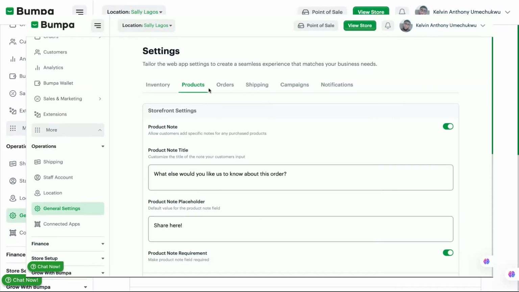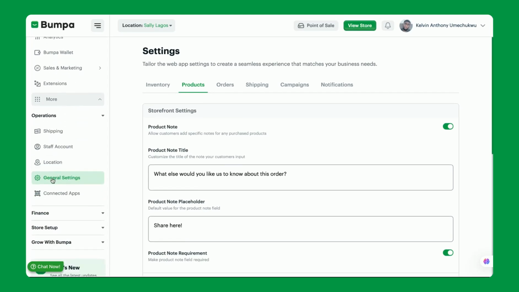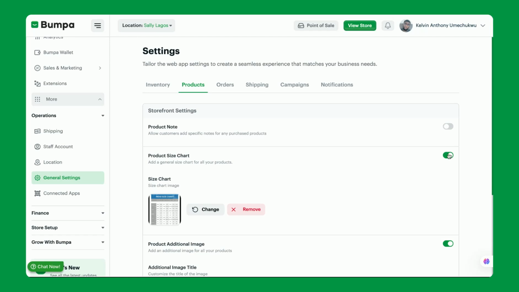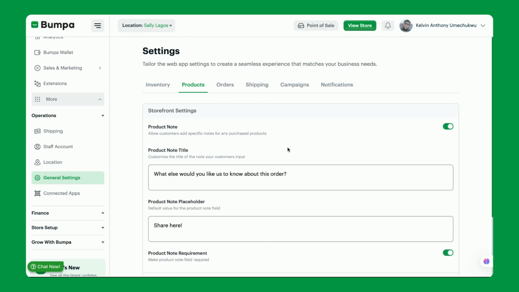Okay, now, so we're back on the app and we want to set up a product note. To do that, come here on the menu option on the left and click on General Settings. When you get to General Settings, switch to Products here, like this. And then here, this will typically be toggled off. All of this would be toggled off. So once you get here, you toggle this on, and then you can see product notes, which allows your customers to add specific notes for any purchased product.